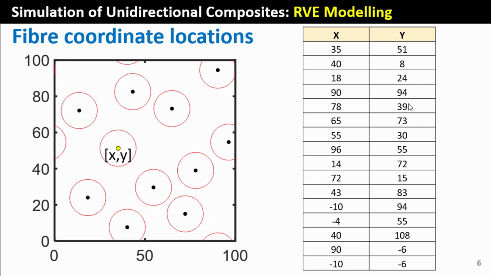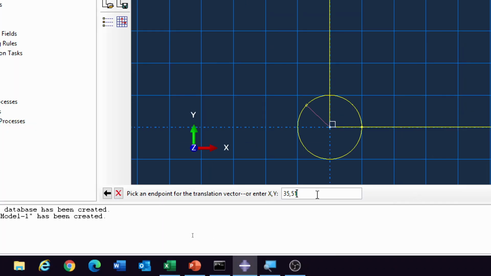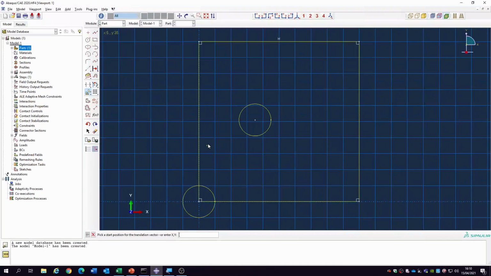Okay, so we'll be referring to this table, and basically the coordinate positions here, we'll start with the coordinate position of the first fiber being at 35 and 51, 35 on the X and 51 on the Y. So we're going to translate this fiber from where it is. If I click on this translate button, create a copy, select the fiber starting at the origin to 35 and 51. So if I show you 35 and 51, we put the coordinate there. Now we see the fiber has been translated to the location that we want.